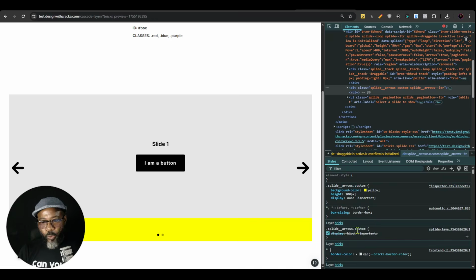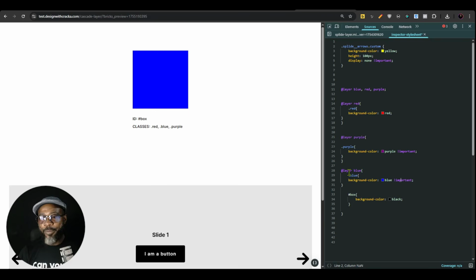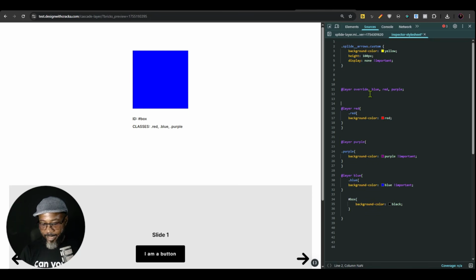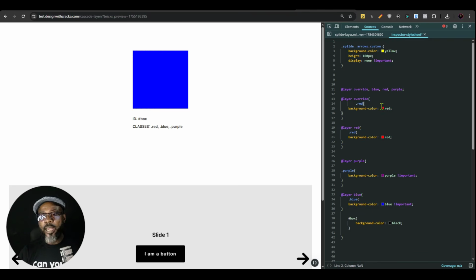So what is the solution? Let's go back to our box. We have a blue layer that has important. The only way we can override this blue layer is to add another layer. Let's just call it override. Then if I come here and say add layer override, and then I take any other thing and put it there and write important, because this is using important, so you have to use important.